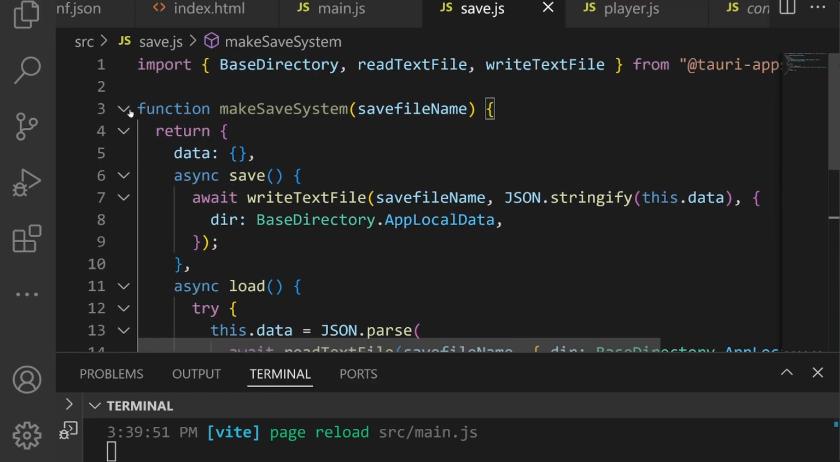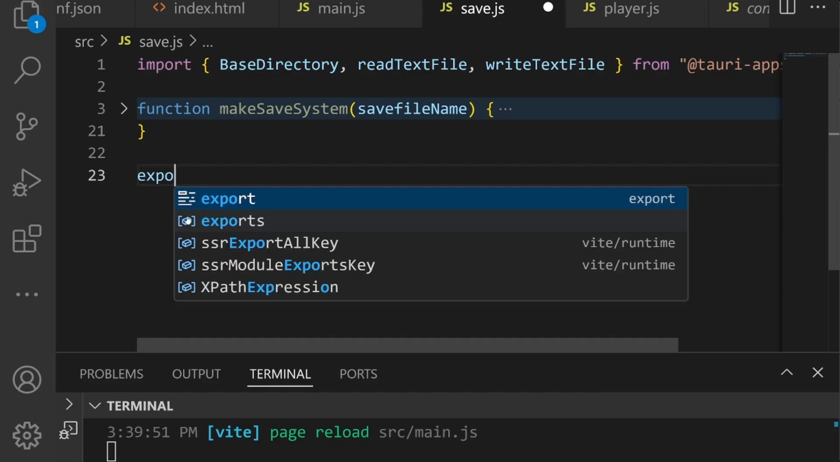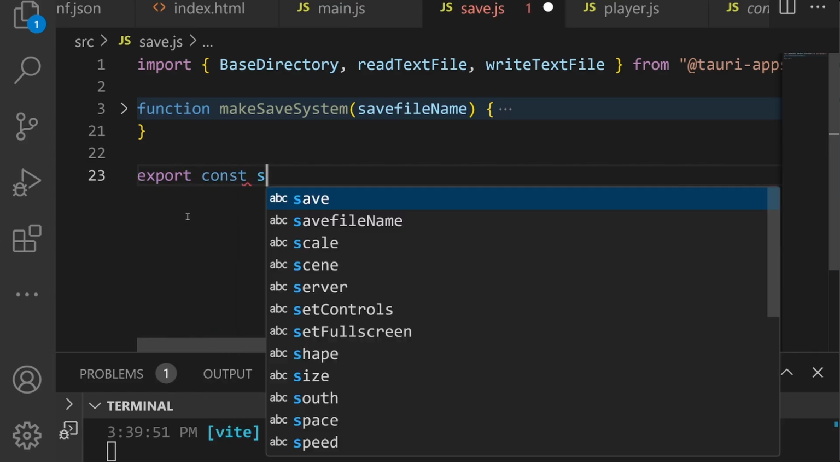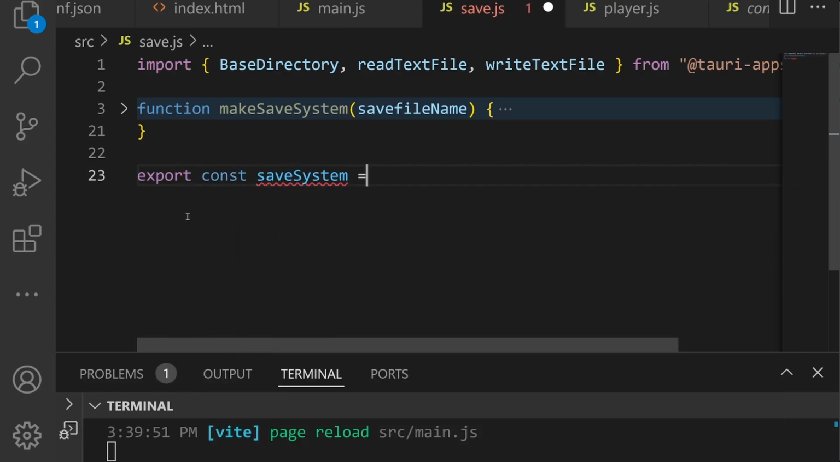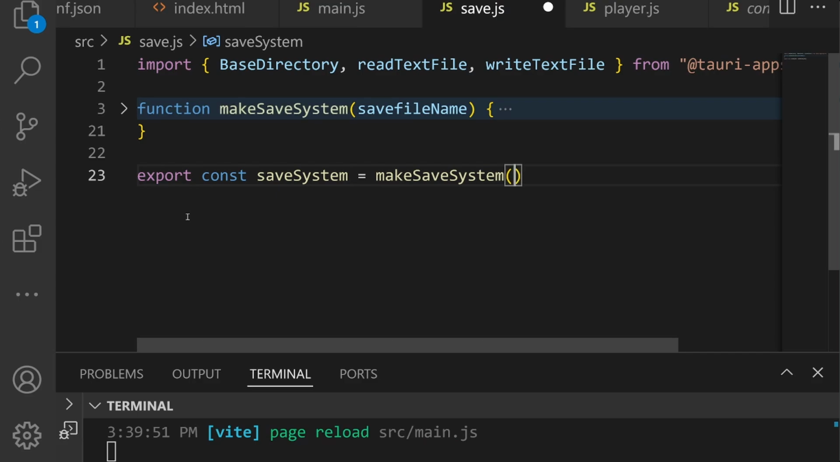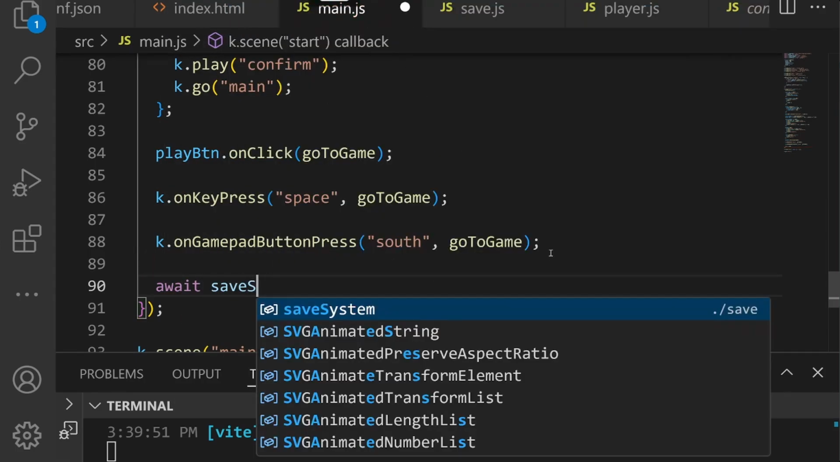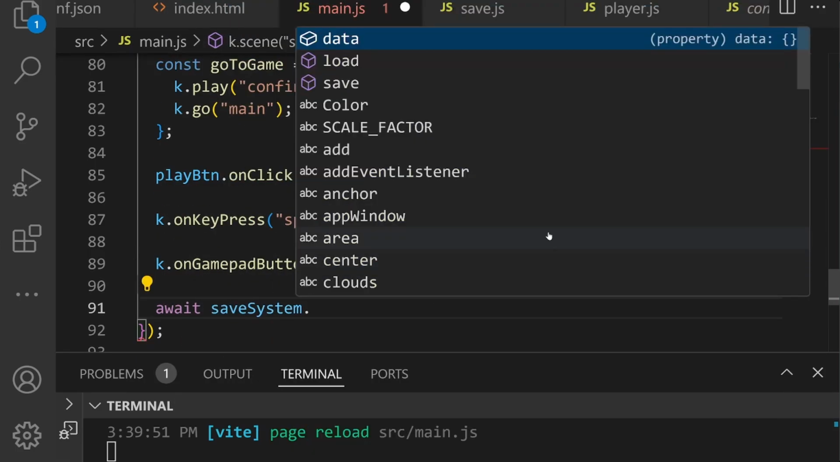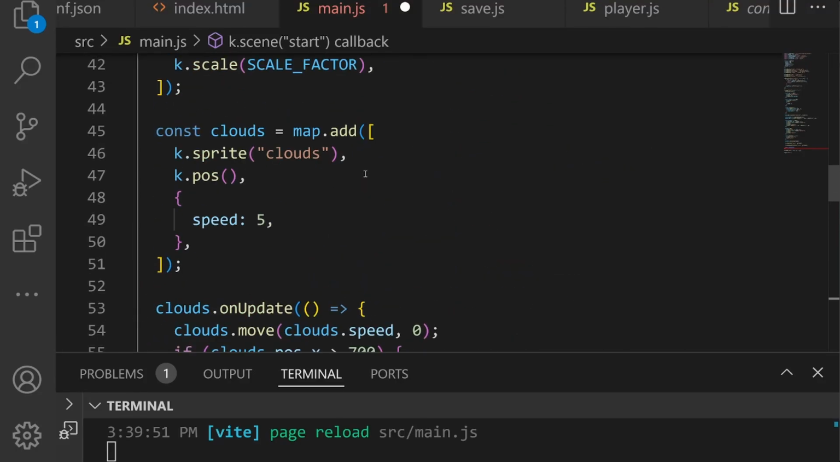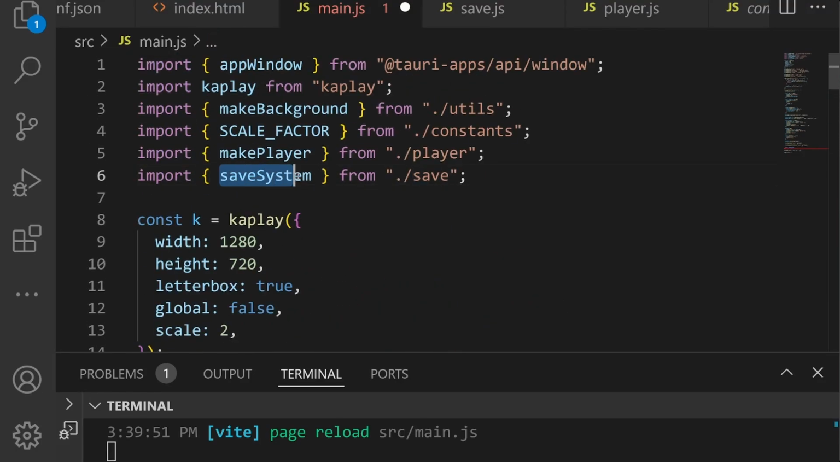Now we're just going to export our save system. I'm going to have a constant called saveSystem, for which we call makeSaveSystem and pass in that we want to store this in save.json. So when the player opens up the game, they go to the start scene, and at the end of the start scene, we're going to call our save system. This should be imported from our file, just to make sure saveSystem has been imported.